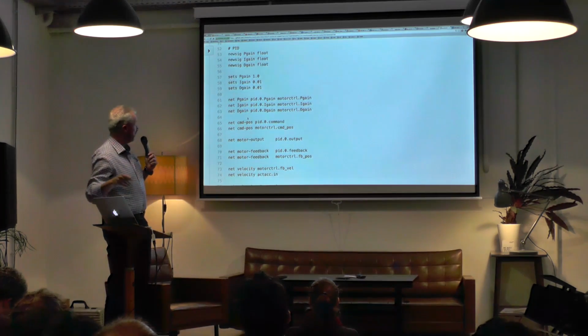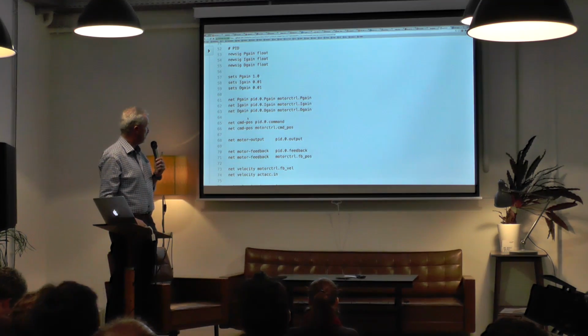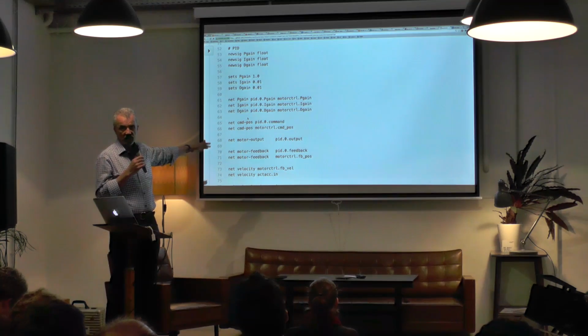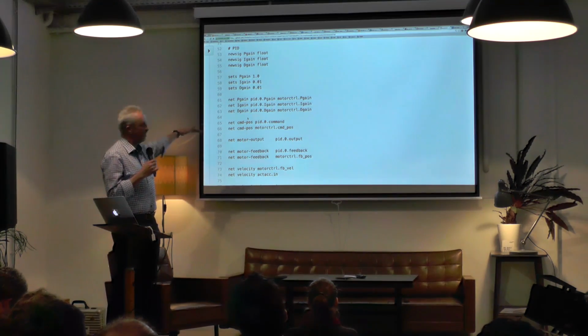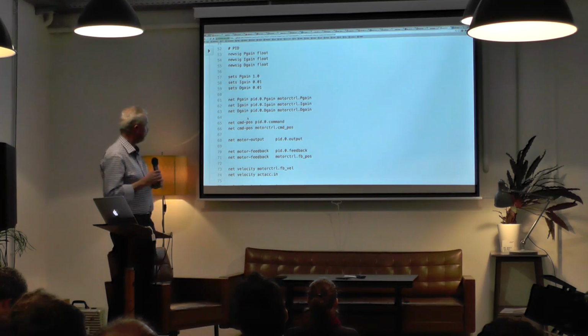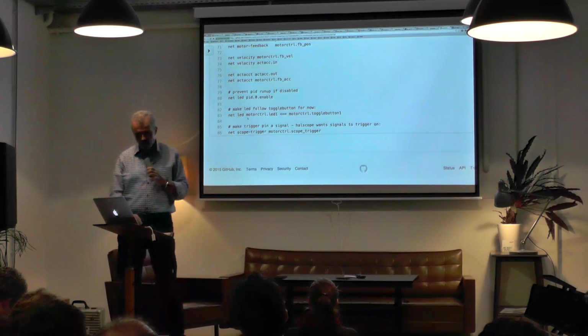We have the wiring of the PID components, the proportional, integral, and differential gain. And we could actually go through the circuit diagram, and you would find that one line corresponds to one wire in the circuit diagram. That's pretty much it. That's the setup, if you will.